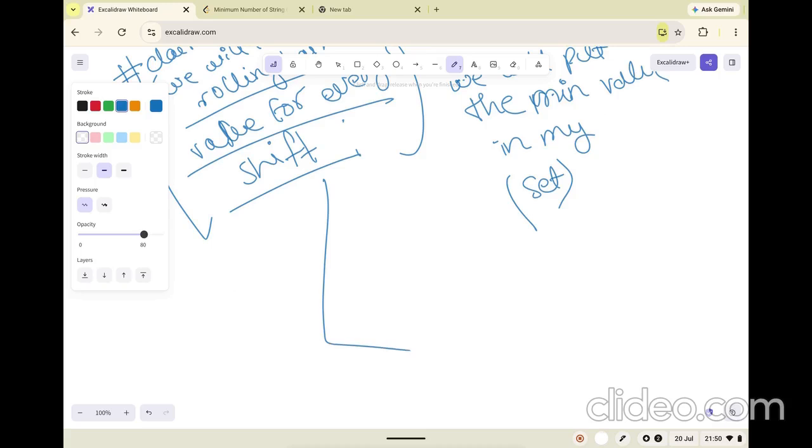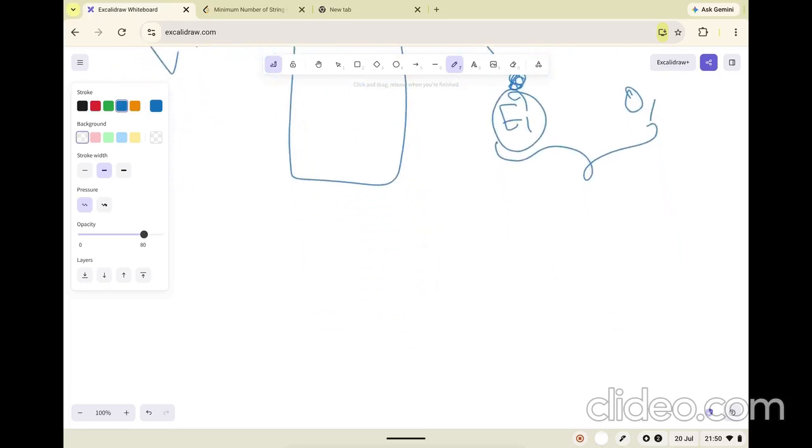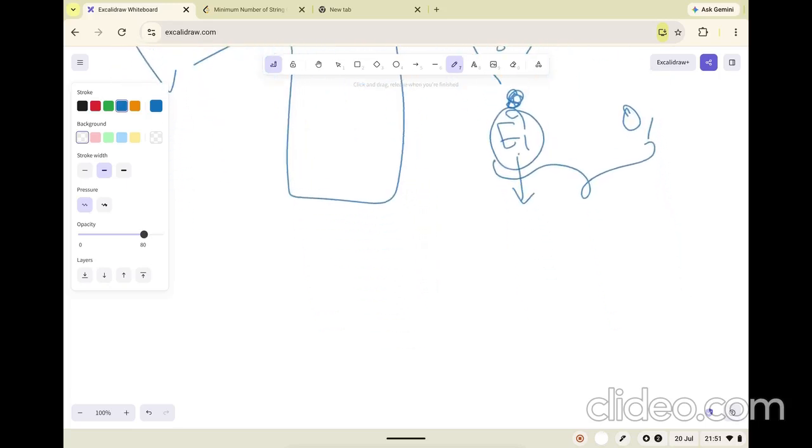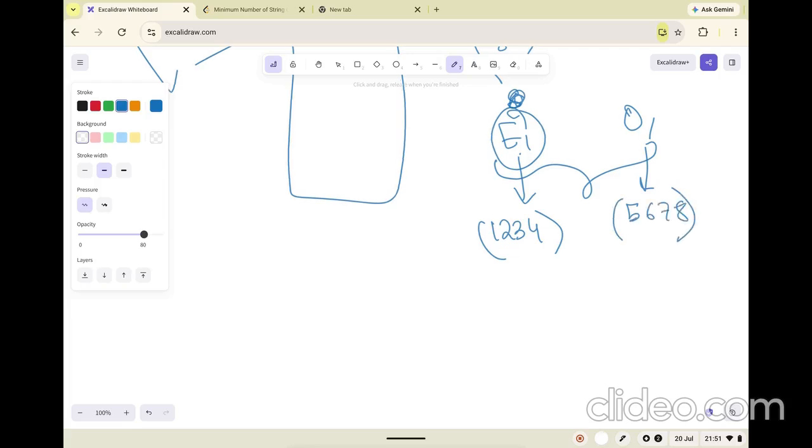Let's say there is a string s1, let's name this e1 and o1. We will form a pair of these. E1 will give you a rolling hash value. Let's say 1 2 3 4, and let's say o1 has given a value of 5 6 7 8. Now you put this pair into your set. 1 2 3 4 was the minimum out of all the cyclic shifts.